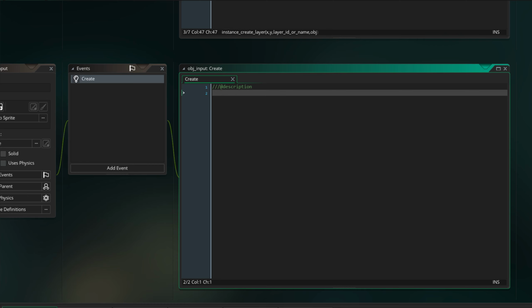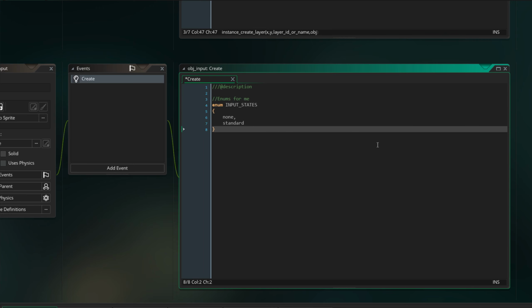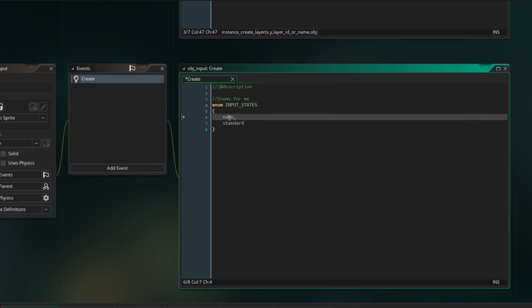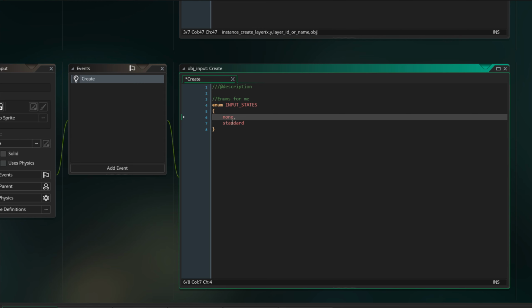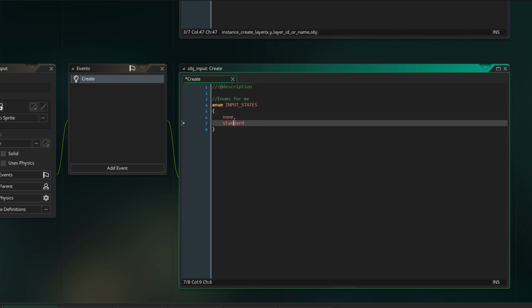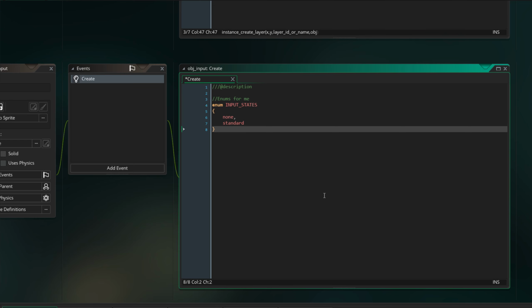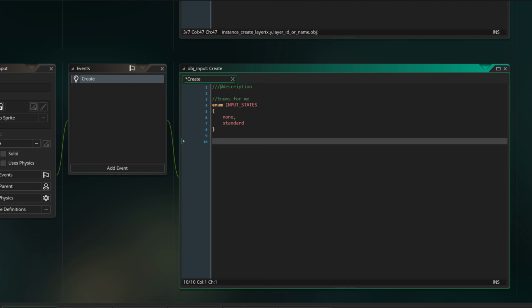To get started, we are going to want an enum for our input states. We're going to have the none state and a standard state. This will let us have, like for cutscenes or something, no input, and then we could switch back to our standard input whenever we need to. I'll probably end up making this more robust later on in the future as I come up with new ideas for how to make this work.